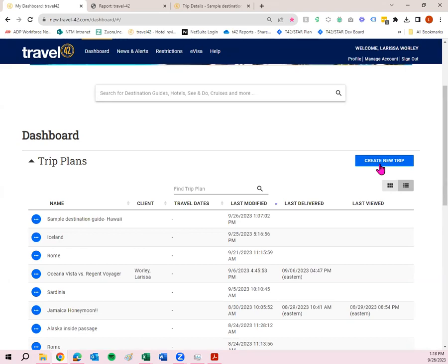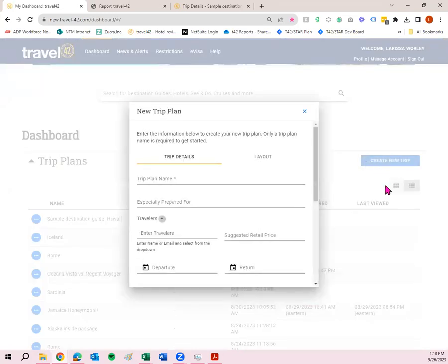When you create a destination guide, you have the option to pick and choose the items that you want to send or print. You can use a destination template. There's a lot of other options you can do, and that trip plan that you create is always saved unless you delete it. So it will show up just like this, and you can reuse it if you need to, or if you're completely done with it, you can delete it. So let's go ahead and click Create New Trip.